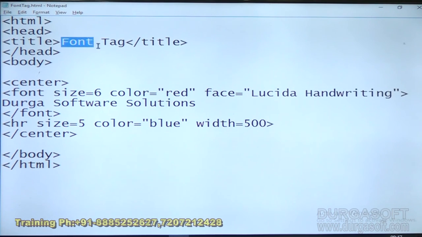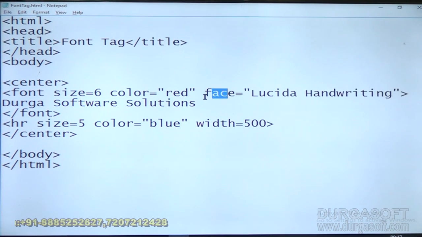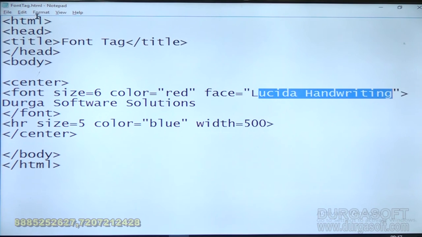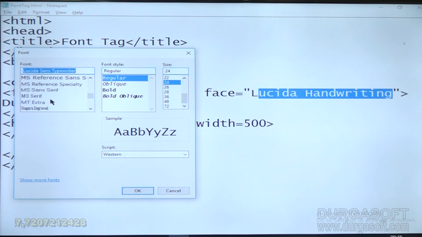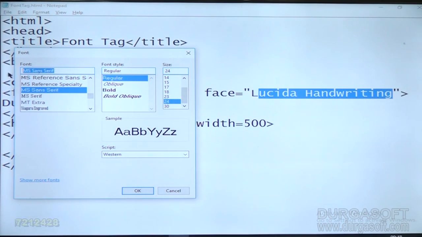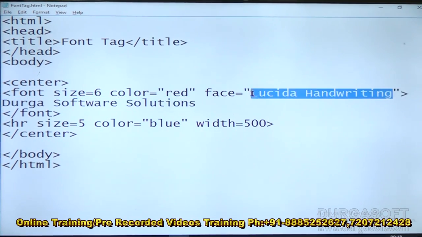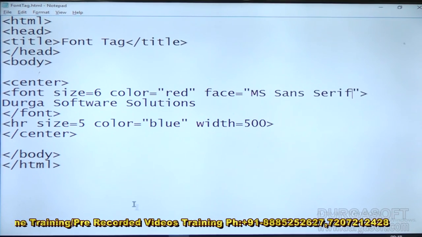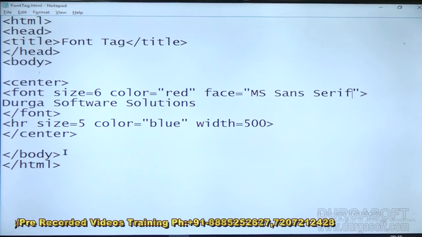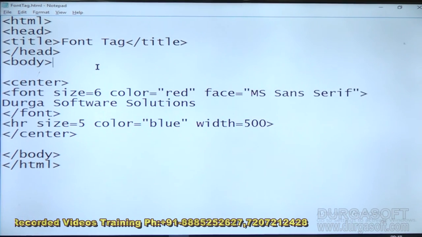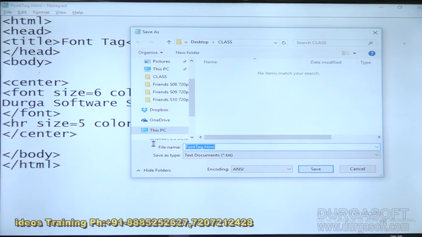So this is about font tag properties. When you see the font tag, you have color, size, face. Face means the font styles. How can you get the font styles? In format, you can pick the font styles. Whatever style you want, you can pick that style. Copy that style. You paste the style here. I will delete this one. Instead of that, I will paste. Save it. Here, refresh. See, the style is changed automatically. So this is about font tag properties. Next we will see paragraph.